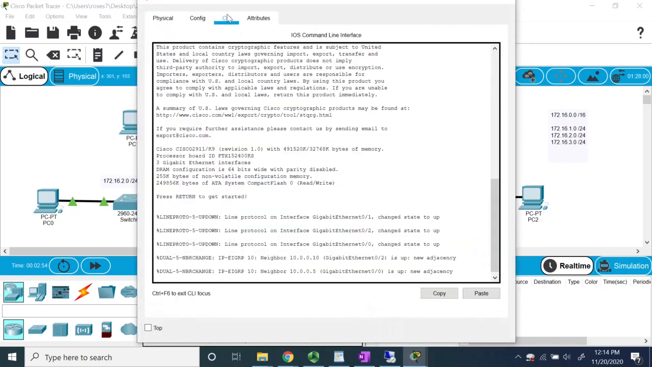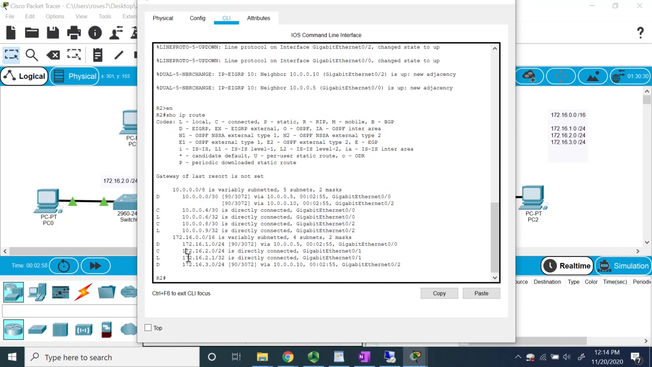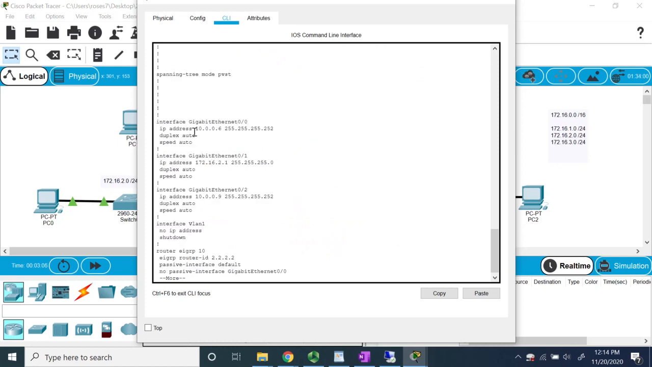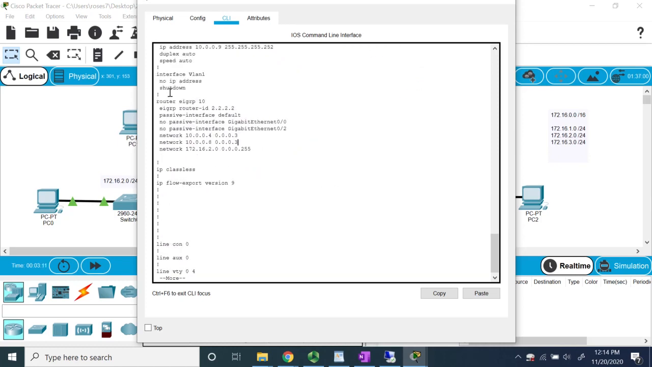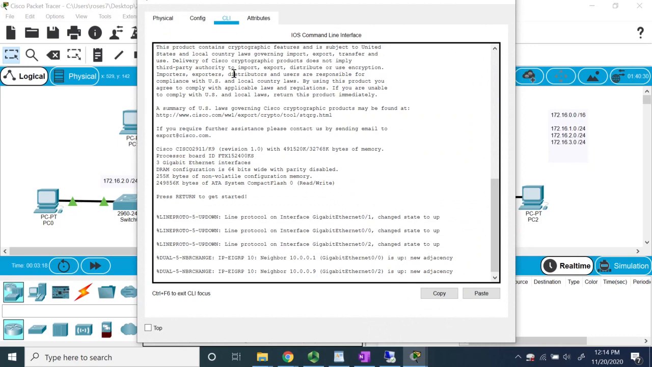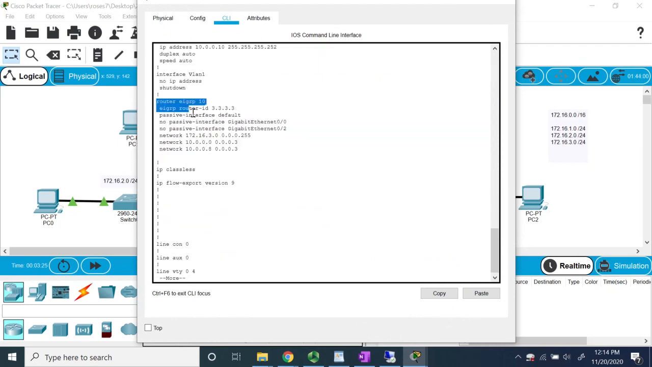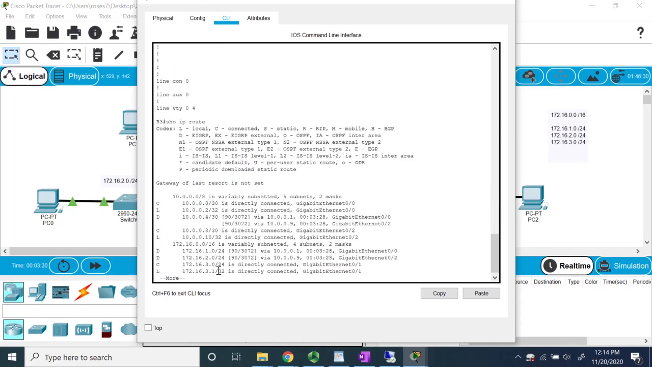Same here. Show IP route. You see all the other networks right here. Show run, it's the same as the other router, just the interfaces and then the EIGRP configuration. Router 3, much the same. Interfaces and the EIGRP configuration. And show IP route. We can see our networks 1 and 2 right here.